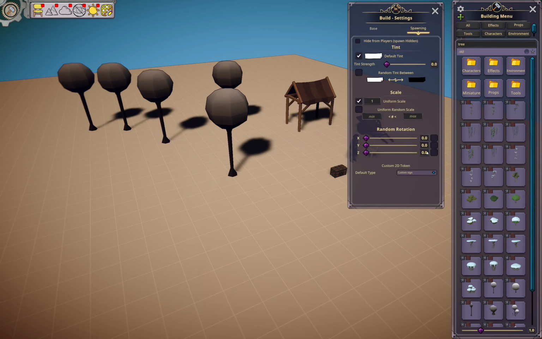With spawning and multiplace, you can also change the orientation of an item. Y is the flat plane, so if you turn this box on and crank Y to max, it will then randomly turn the item that you're dropping in to a different angle every time you place it.